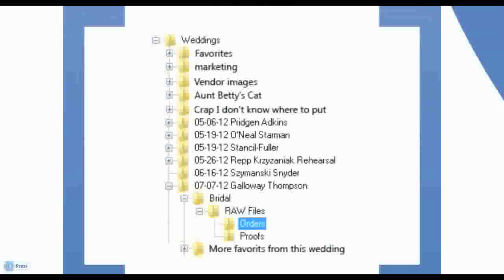I had weddings, and then I had a folder for favorites, and a folder for marketing, and a folder for vendor images, and then I just had this random folder with whatever felt like I needed to be in there, and underneath another wedding, I would have a folder for favorites from that wedding. And that worked in a sense.